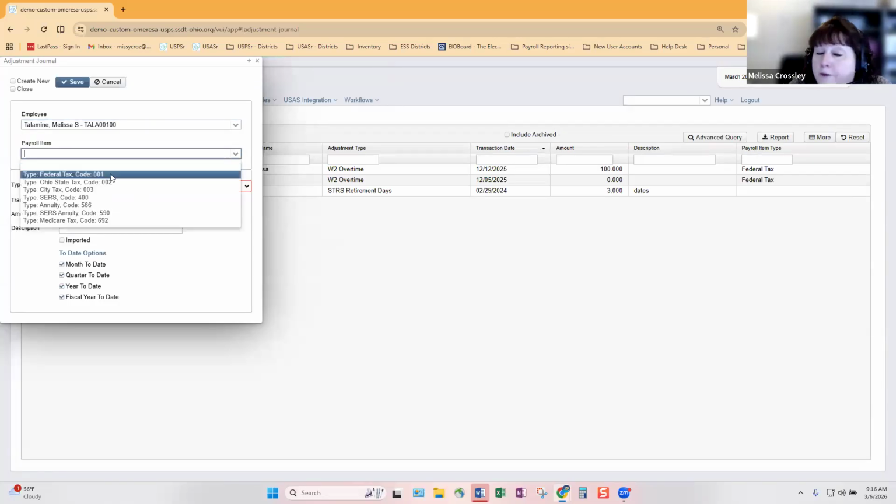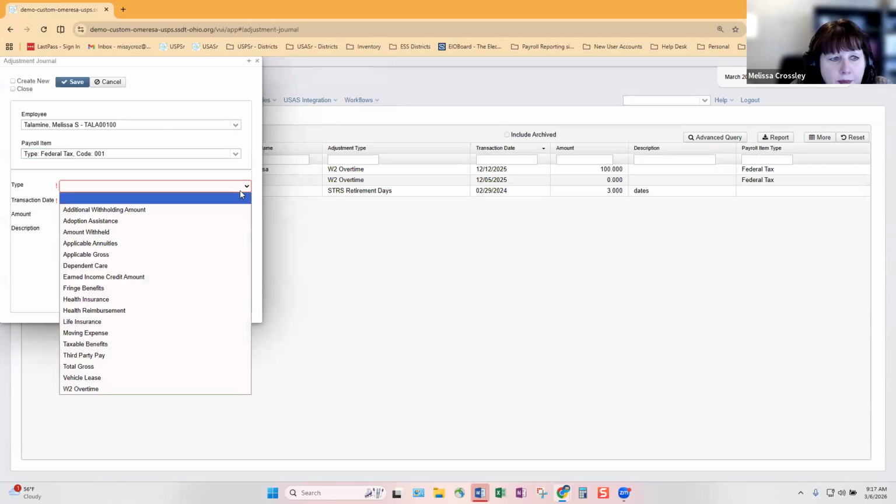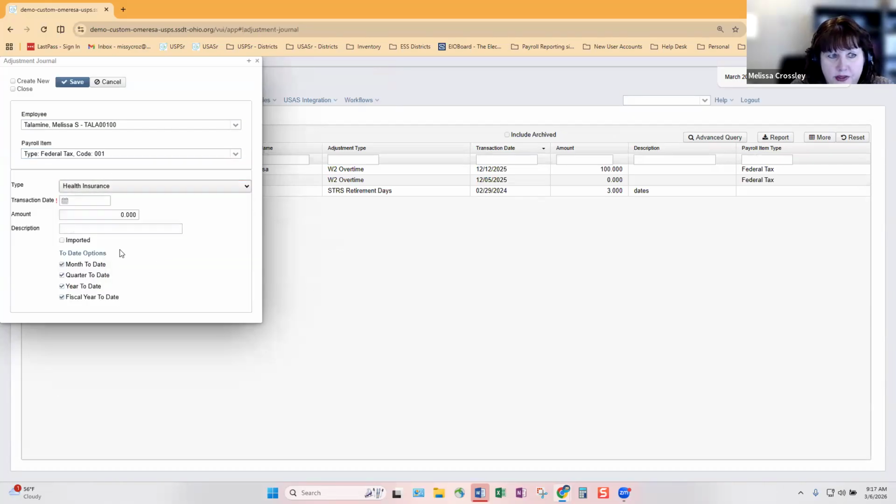And then it goes to your federal, not your medical payroll item, but your federal. And the type would be health insurance. And then you put the date, which has to be within your posting period, the amount, and the description, because this is in this grid forever, and then how it affects. So in this particular case, if I brought it in for March, it affects all of these. And you just save it. Did that answer your question, Andrea?